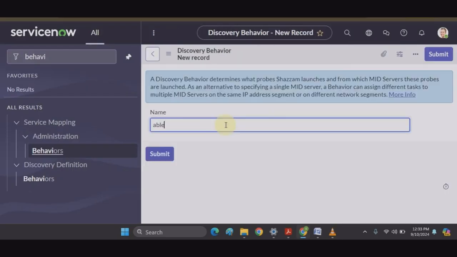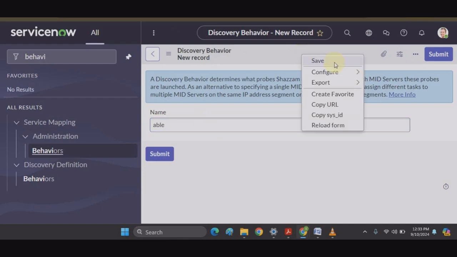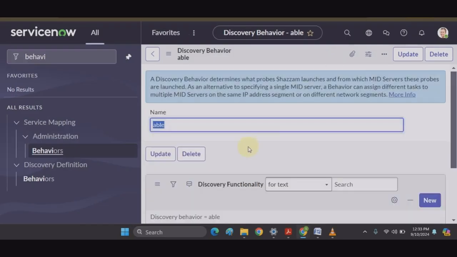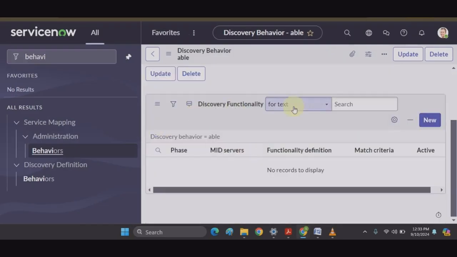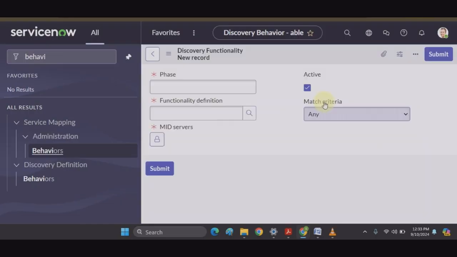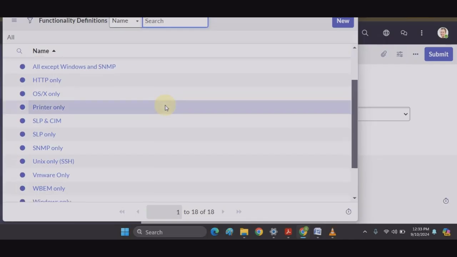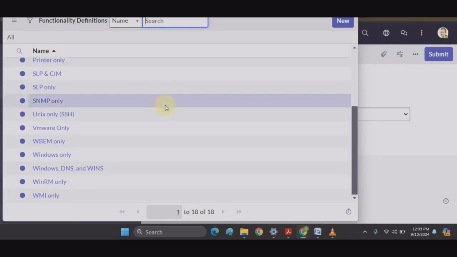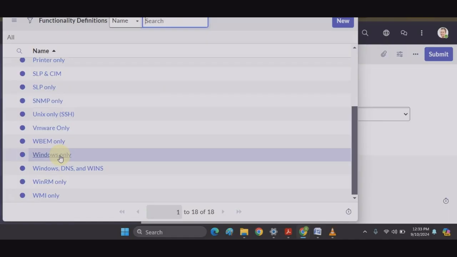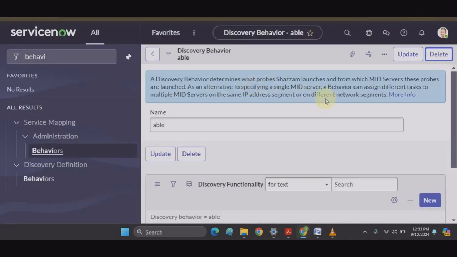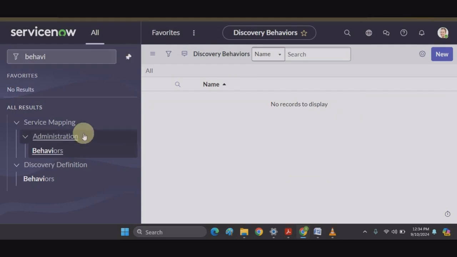Suppose we create a behavior named able. Save it. Under discovery functionality, click new, and under functionality definition, you have the option to select target specific type of devices within a discovery schedule, which can be SNMP only, Windows only, Unix only, etc. For the time being, we do not want any behavior. We are just navigating through the modules. So let's delete this.